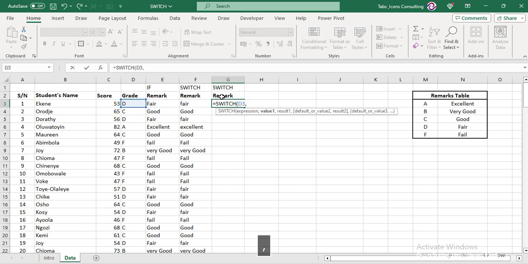This is my expression, but this time rather than define values, I'm just going to click on this as my first value, and the result for that first value is this. I just select that and I take a comma. It's asking for the second expression, which is B, and the result for B is very good. I take this. I'm just holding all those ones fixed because I intend to copy down.